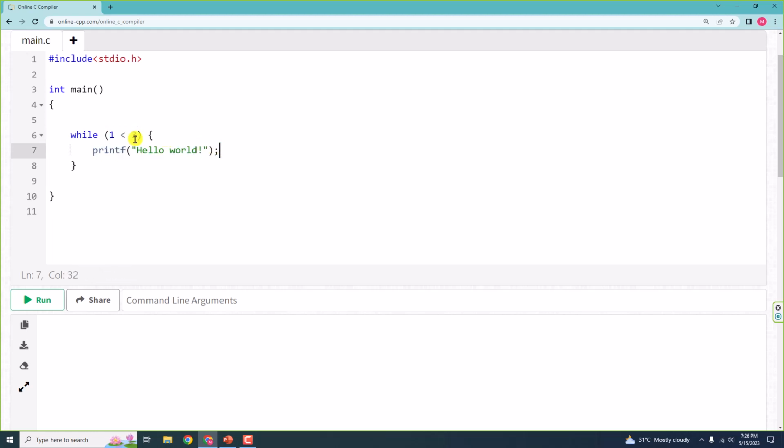Okay, so what happens is when the program runs for the first time, it checks whether this is true. 1 less than 3, is it true? Yes, it is true, and so this is executed, and then once again this is checked whether 1 is less than 3. This is true, and so once again this is printed out. Once again after executing this line, it checks whether the condition is true or false. It is true, and so once again this is printed out. So this is executed until this becomes false.